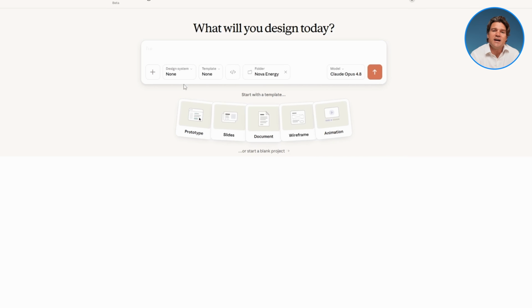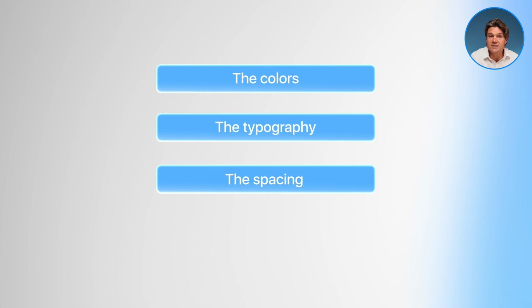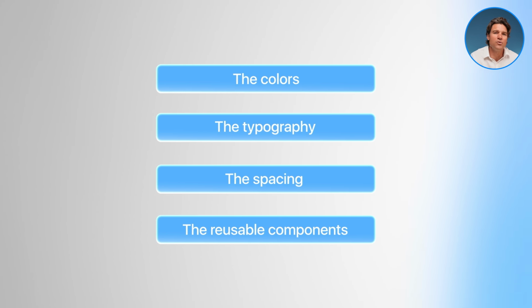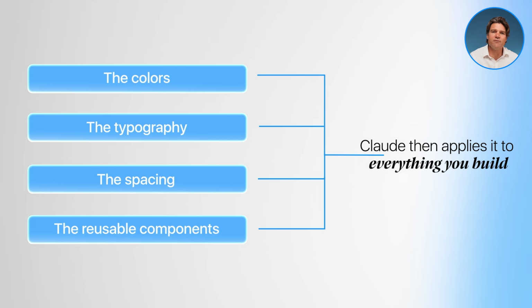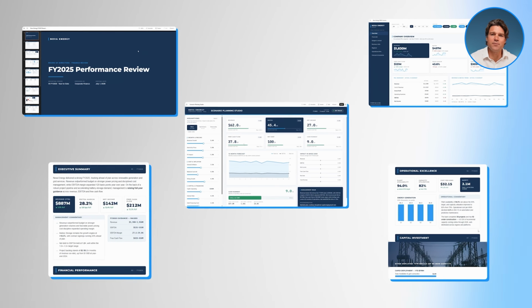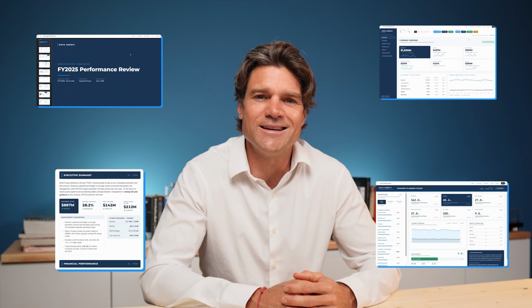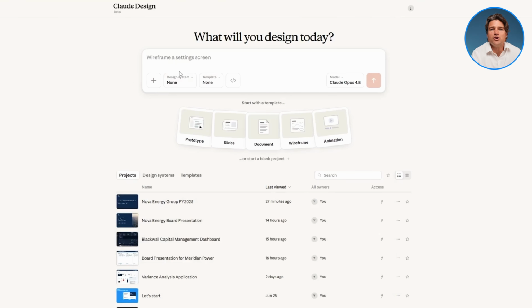Now the other half of this setup is the design system. In Design 2, a design system is where you load your brand once. The colors, the typography, the spacing, and the reusable components. Claude then applies it to everything you build so that every single report, deck, and dashboard comes out looking like the same company made it. Now, I built a Nova Energy design system up front, and it is what keeps all 4 of these builds visually identical.